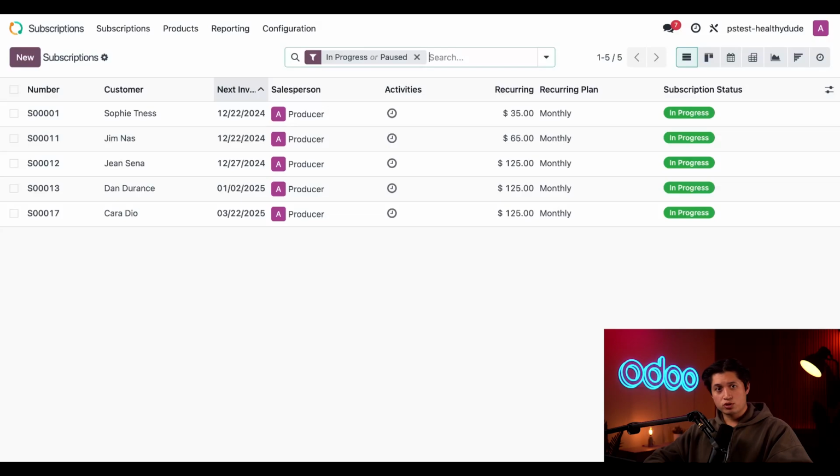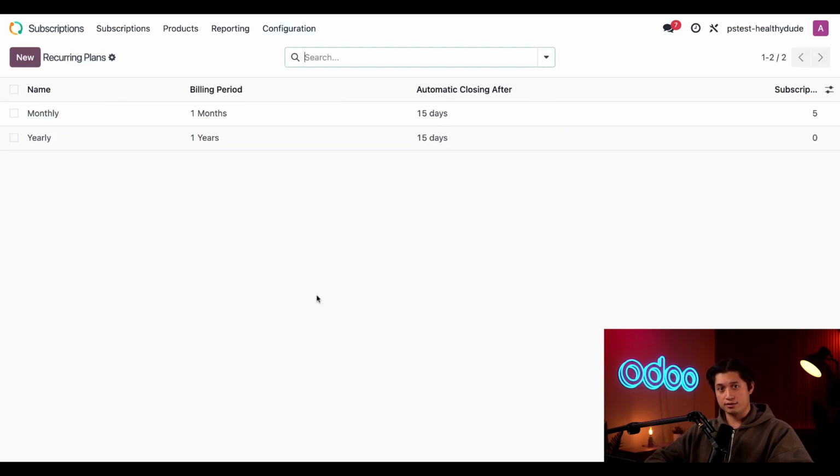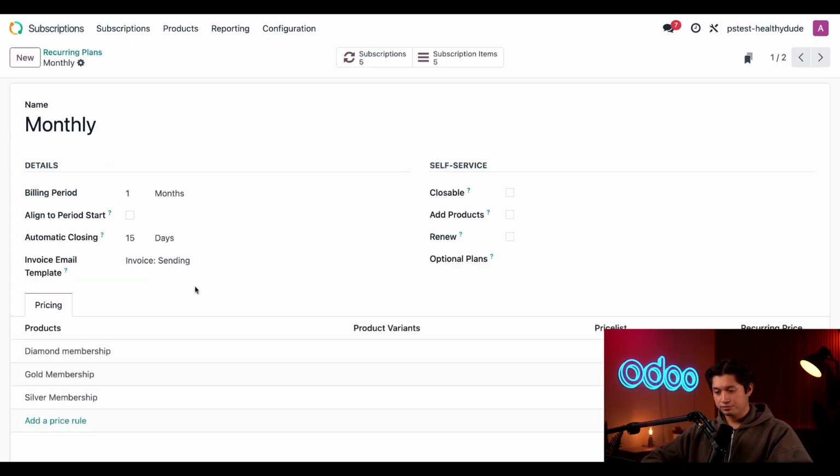All right, as per usual, we're getting started on the Healthy Dude subscriptions dashboard. To enable the self-service option in our subscriptions app, all we have to do is head to the configuration menu at the top and select recurring plans. From here, we have an overview of the different recurring plans here at Healthy Dude. At the moment, we have our monthly and yearly subscription plans. Let's start by clicking into our monthly recurring plan.